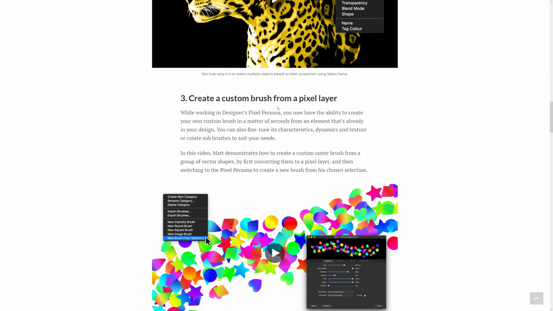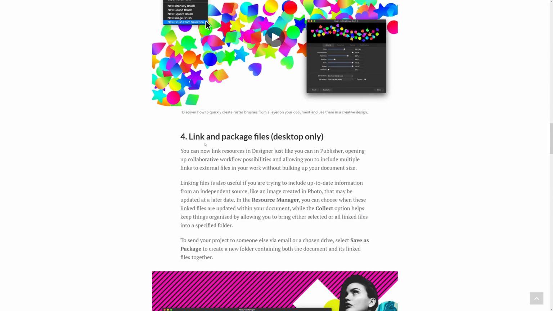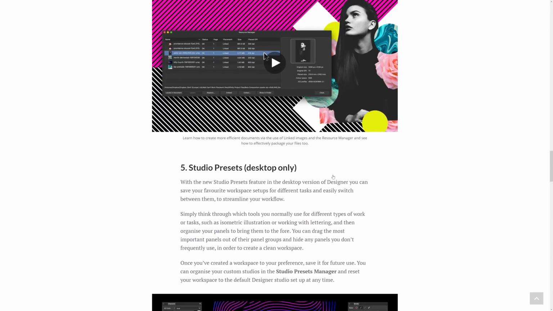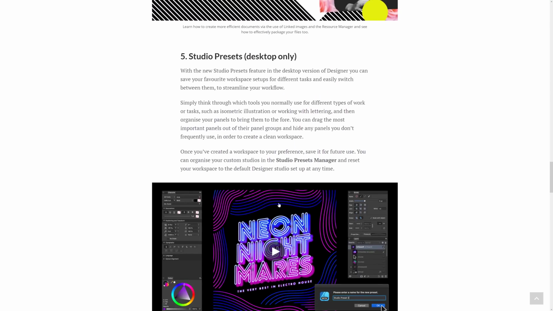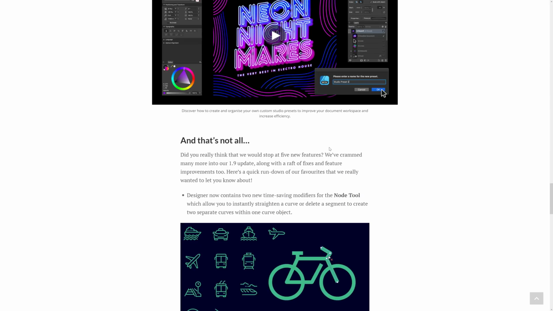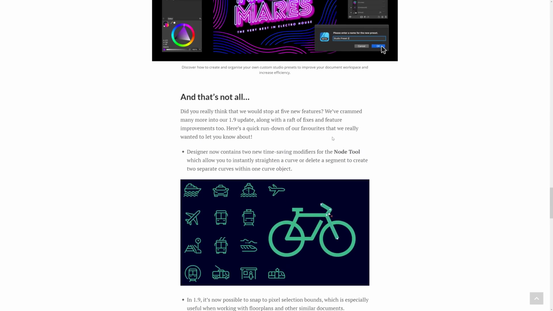You've got the ability to create custom brushes from a pixel layer. You have the ability to link and package files on the desktop only. This gives you... we can do studio presets, sort of like the other one, so you can have your own little presets that you can work with, especially if you're switching between users or workflows.